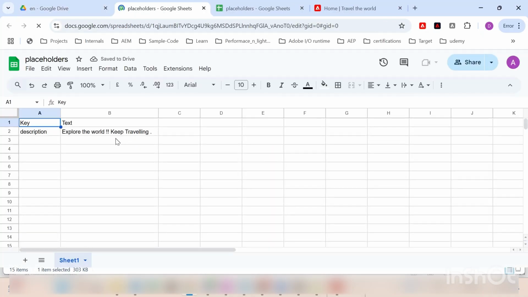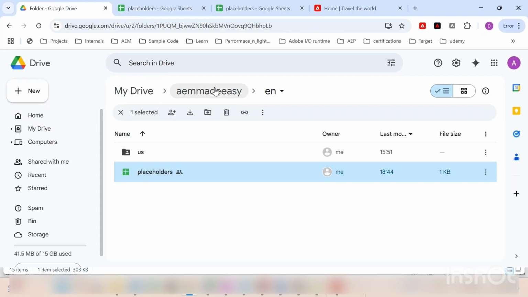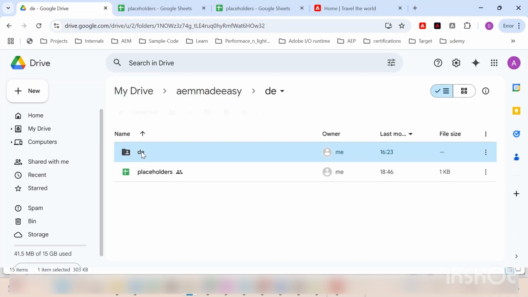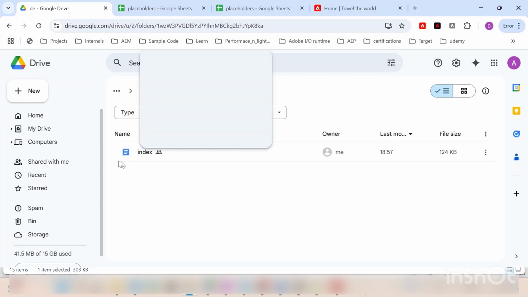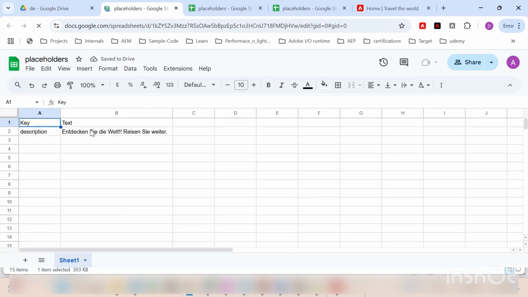You can manage it at the root level, or you can have a separate placeholder sheet for each language or each site. Here I am using the same key, just the text is a little bit different, with extra text about traveling. Similarly, for the German site, I have one page here for demonstration purposes. And I have a similar sheet here, with the same key, and the description is in German.